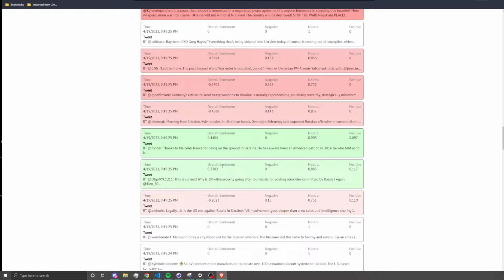And for each tweet, you can see the tweet itself. You can see the time it was made, and you can see the same sentiment values that we got for the collective data as a whole. So the overall sentiment and the negative and positive and neutral values for that.